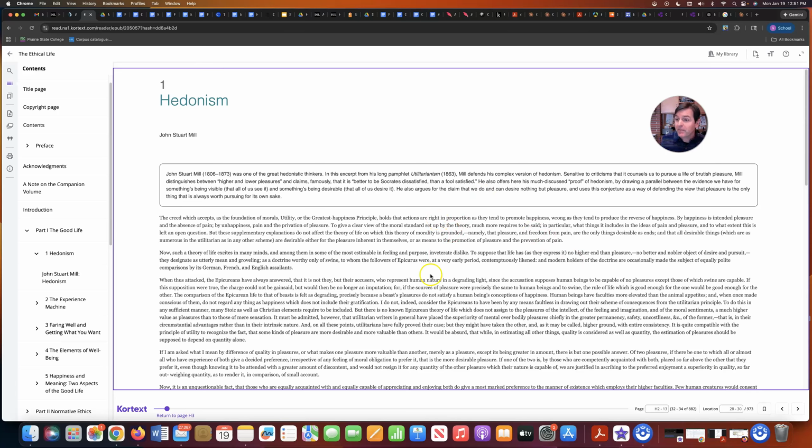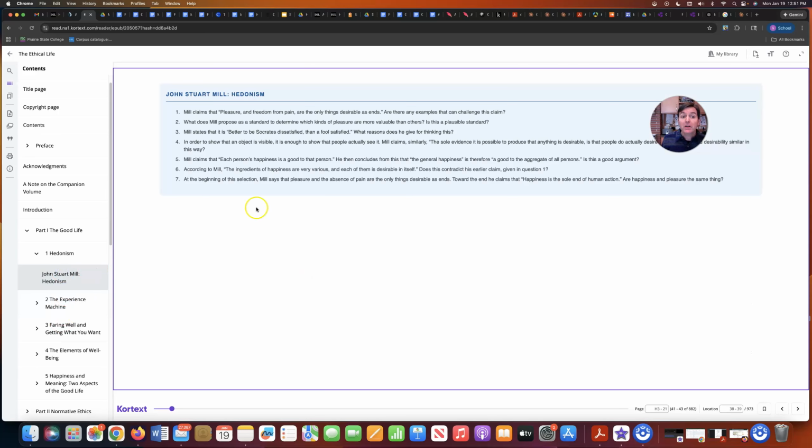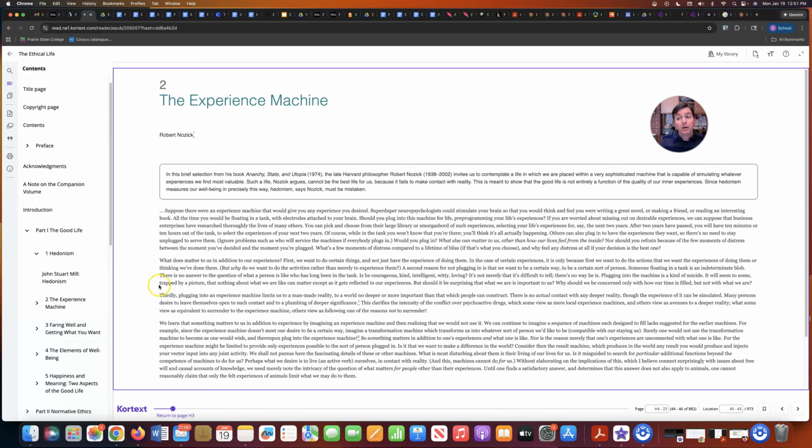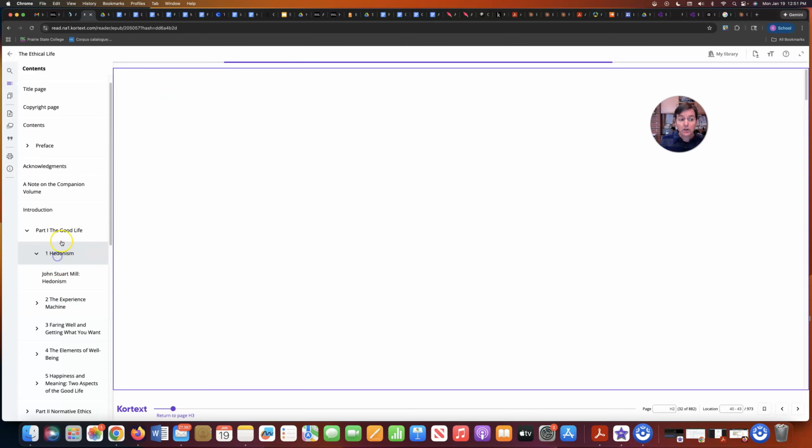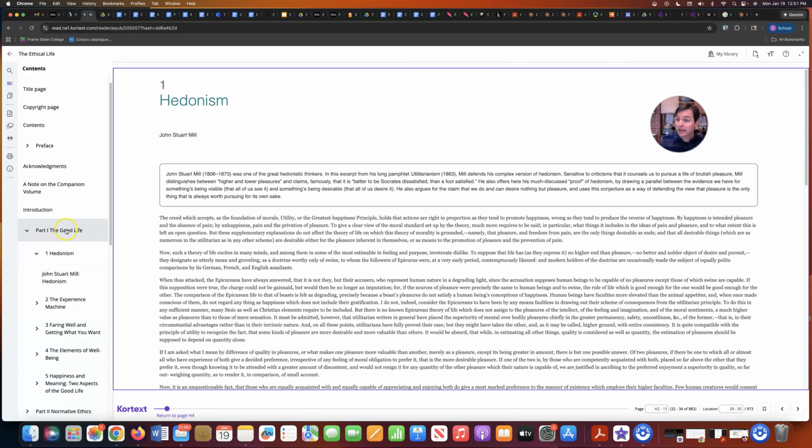So Mill has some things to say about the good life. At the end of the chapter on Mill, again, there are some questions. Make sure you understand at least what the question is asking, or have a sense of how to begin answering the question before moving on. If you don't know what to say about any of these questions, go back and read Mill some more. Chapter 2, this is all for the second week. And in week 2, we'll look at some of these chapters from The Good Life.